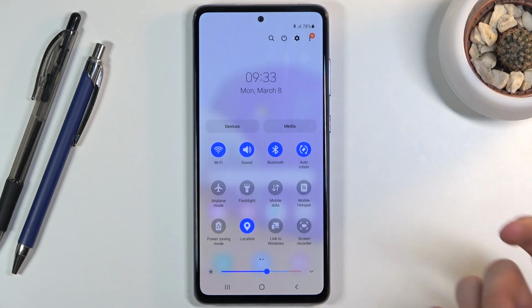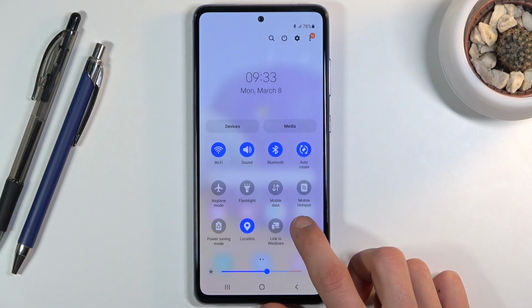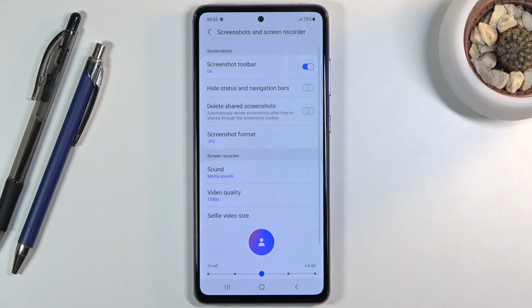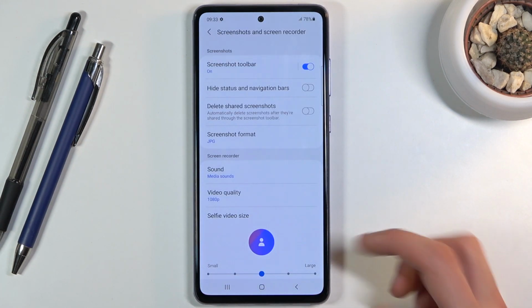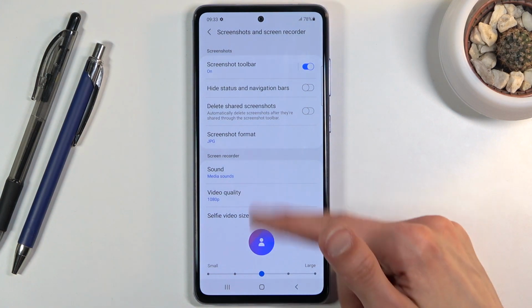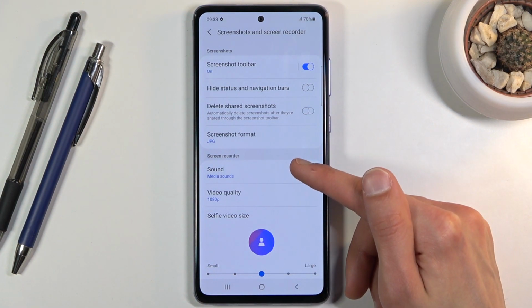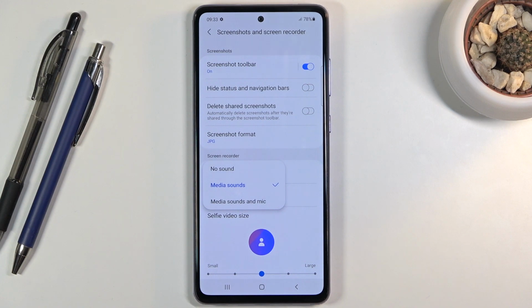And once you find it, you can simply tap on it to start recording and hold it to go into the settings where we can change a couple settings of it. So primary settings are right here. So we have the sound. This will allow you to record sound from either no sound, media sound, or media sound and a microphone.